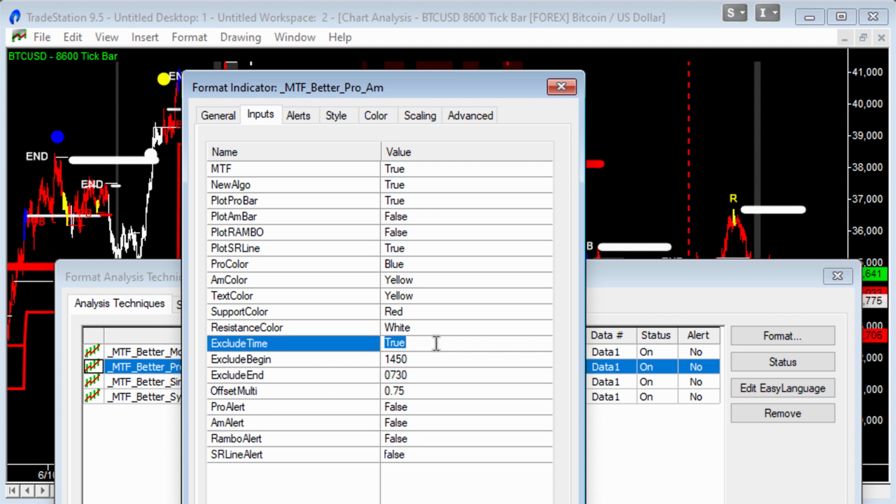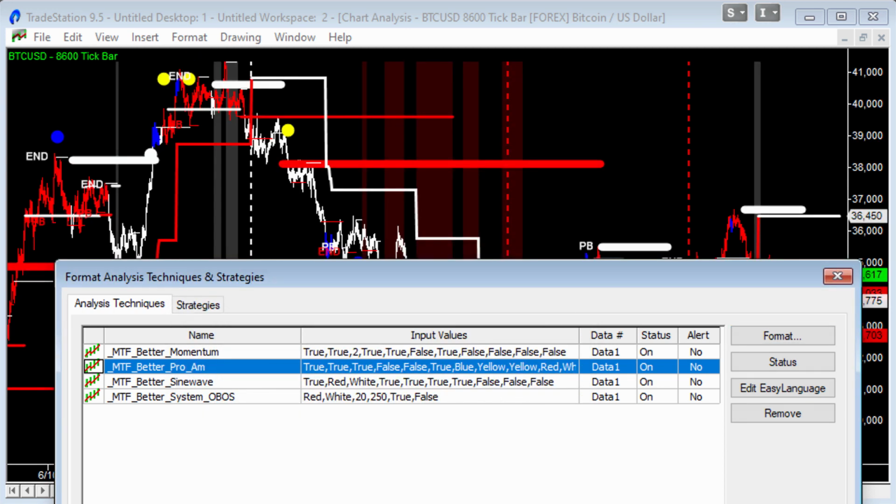skew the professional calculations in Better Pro-Am, but I'm moving away from that and making sure that on all my charts now, we see all of the time history and we calculate what the professionals are doing all of the time rather than excluding some of that time. So I'm setting that to false as well. So that's all the changes that we need to do in Better Pro-Am, pretty simple.